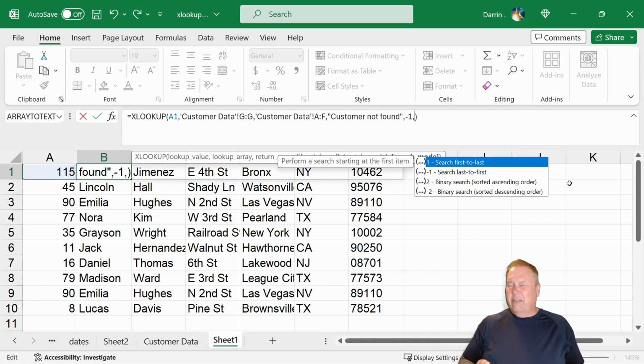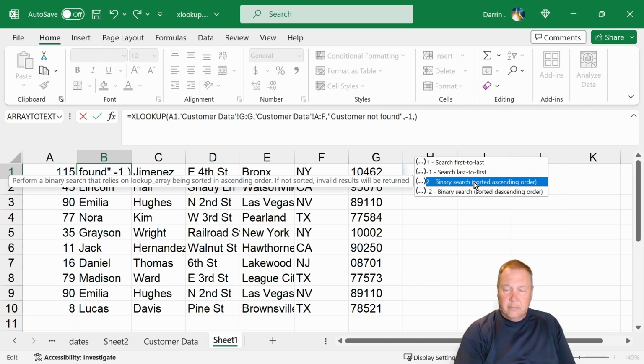What are these two binary searches? Okay, binary searches. First, for both of them, you have to sort the lookup array data in order, and it can be ascending order or descending order. That is determined by whether you pick 2 or -2 here for the search option. If you pick ascending order, then it has to be in ascending order, and we'll say everything's ascending just for this example.